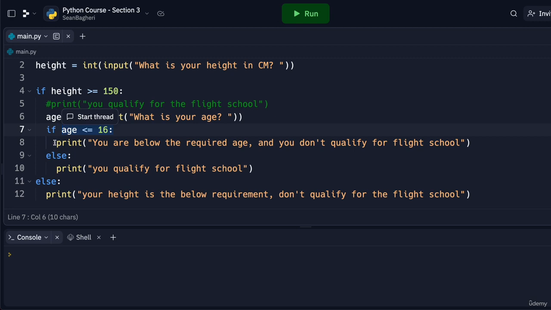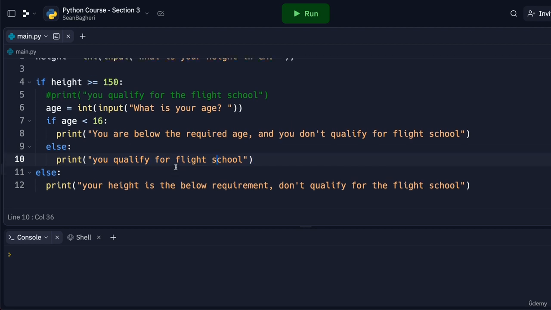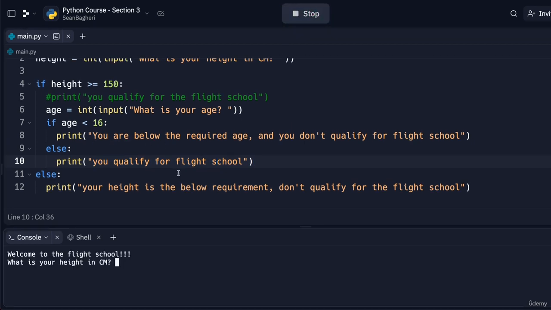If the age is below 16, you are below the required age. Well, let's actually make this less than 16, because we want the 16-year-old people to qualify, right? So if you're below 16, you're going to be below the required age. But if you are not, you qualify for the flight school. All right, so let's run this and see how this does.